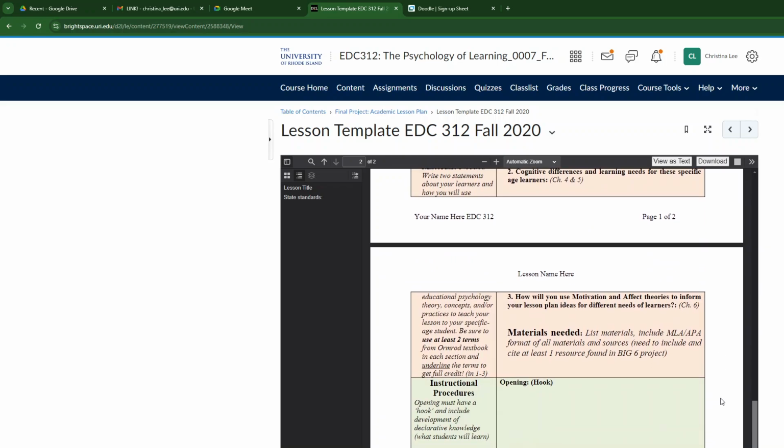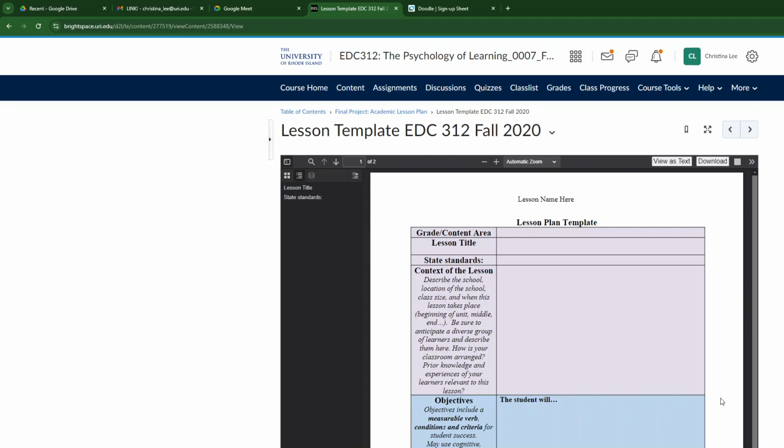Every section that is colored is basically a different section. So we're going to start with this purple section to begin with. You're going to tell me grade, content area, like 6th grade social studies, lesson title. Let's see, 6th grade social studies, something about why it's important to vote.